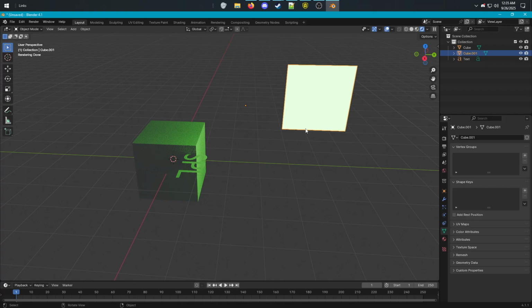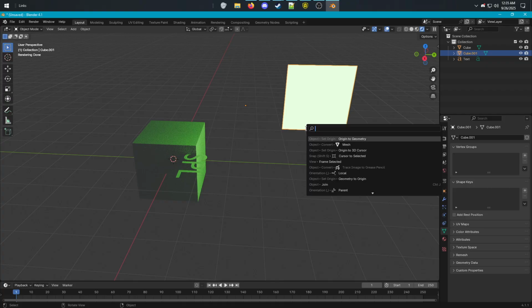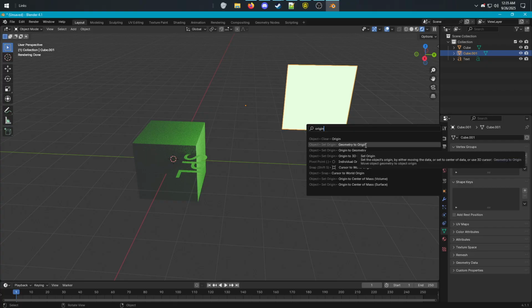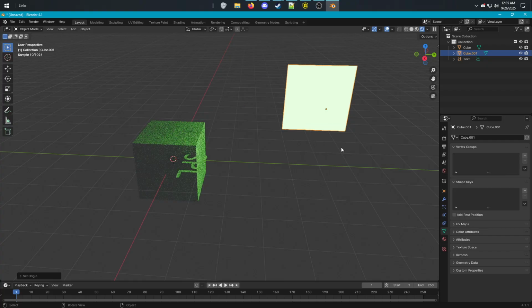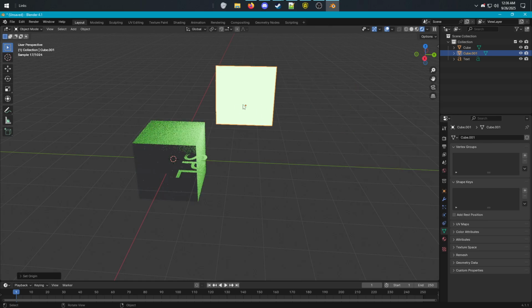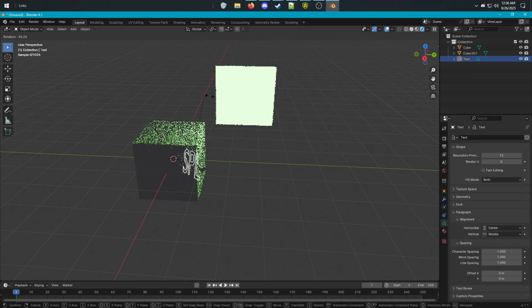Spacebar is your search bar. It's your best friend. So if we push spacebar, geometry to origin or origin to geometry will lock the yellow dot perfectly in the middle of the object. It's just, do you want your object to go to the yellow dot, which is the origin, or do you want your origin, the yellow dot, to go into the center of your geometry? That's what origin to geometry does. And then this is geometry to origin. You just see how it snaps. R again to rotate, right click cancels whatever you just tried to do. Left click will lock it into place.